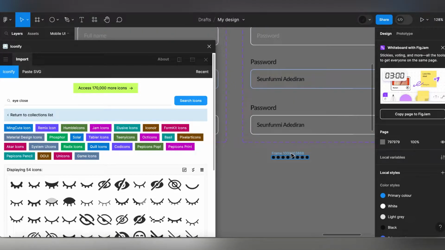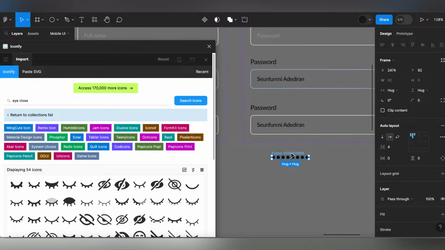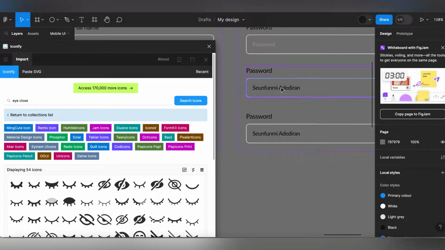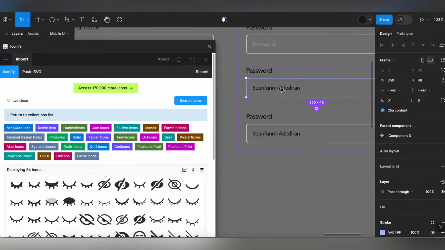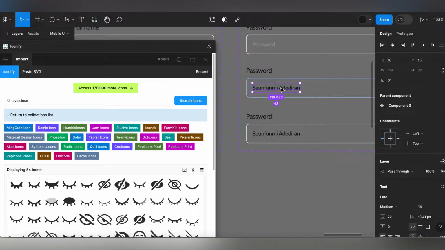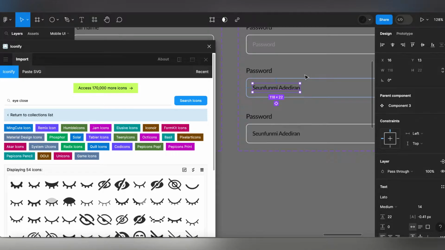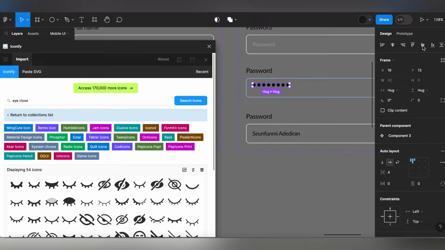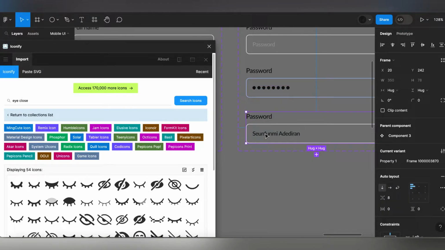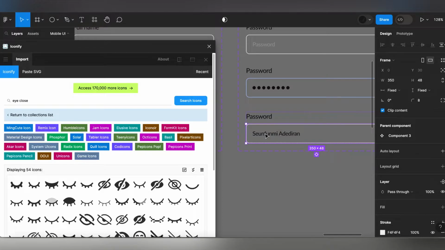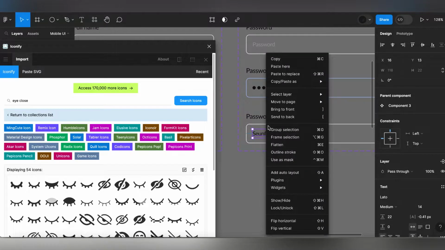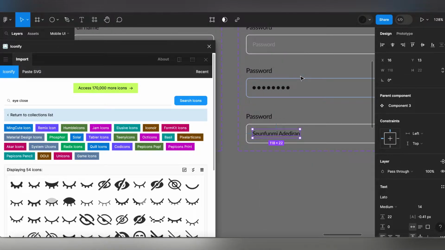I'm going to cut this. Command X. Then place to replace. So I'm going to centralize this, and I'm going to make sure it stays in 16 grid. I'm going to do the same for this also. Place to replace.